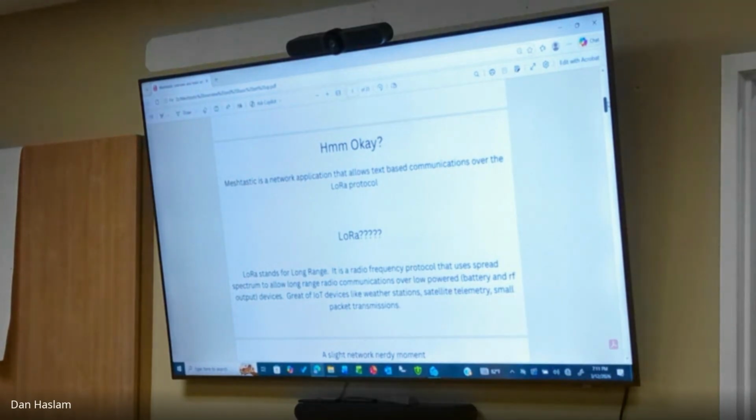Florida's flat, so we're kind of fighting a losing battle with that here, but it's great for IoT things like weather stations, satellite telemetry. A lot of the little CubeSats that they're sending up are using LoRa to send their telemetry back. Small packet transmissions, text is great, that kind of thing. My weather station in my backyard sends its messages to my base, where it receives everything over LoRa. So it definitely does work.